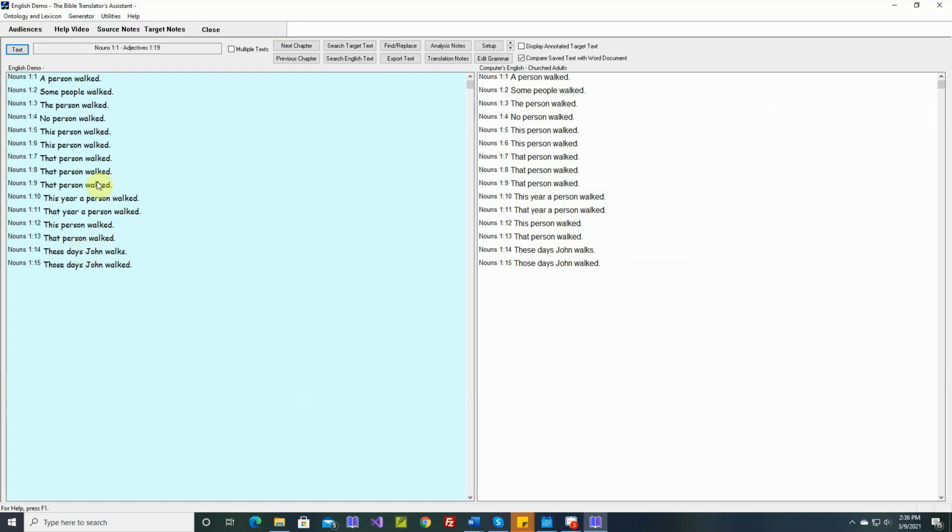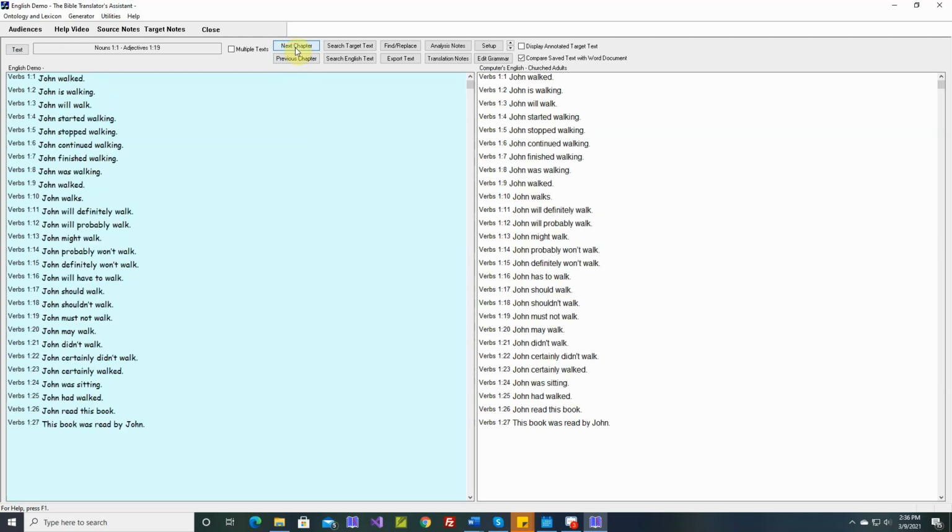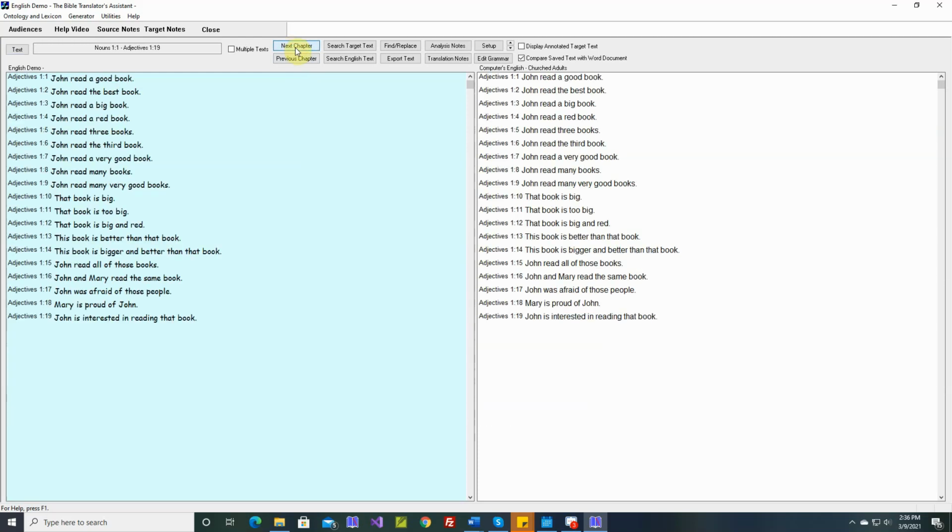So now we go to our. Okay, so everything in the nouns is fine. It matches what our MTTs put into our Word document. All of the verbs are fine, and all of the adjectives are fine. So it's time to start working on the adverbs.